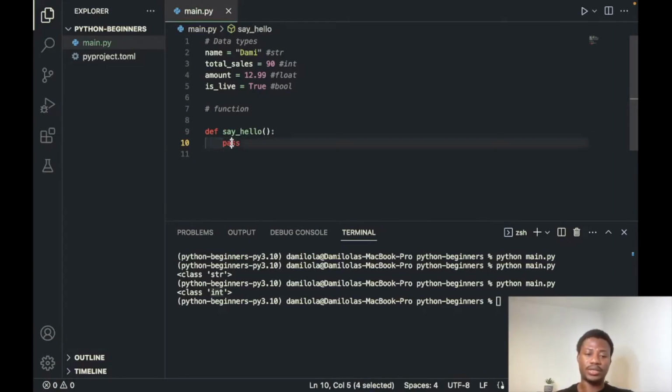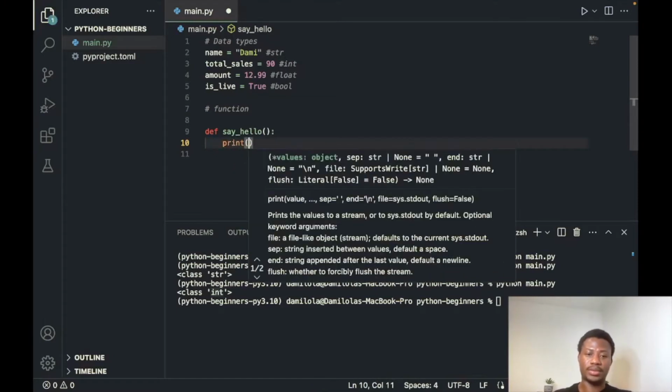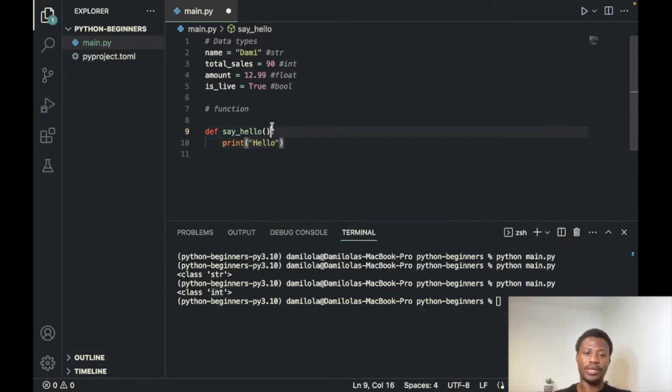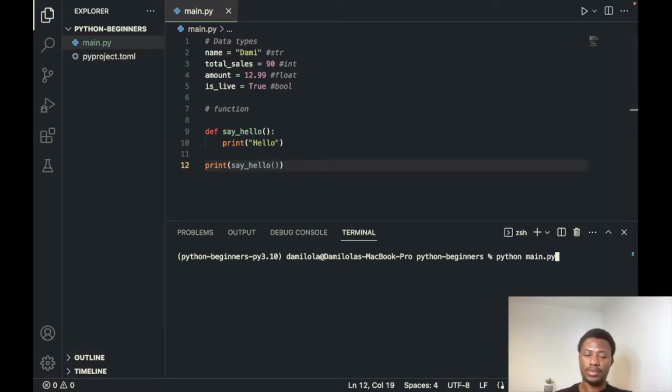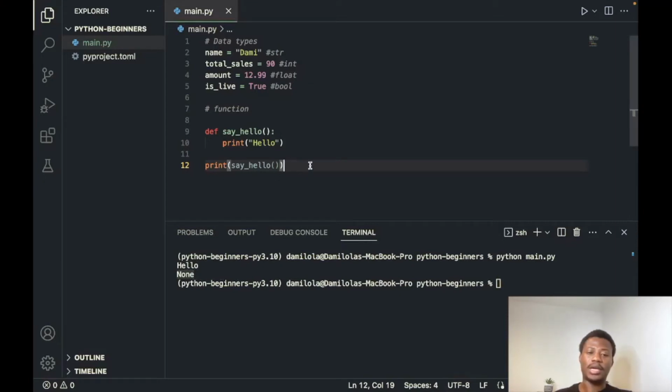So this doesn't really do much. What can we do with it here? So let's say print hello. Okay, and if we do print here, say hello, and run that again, you can see it says hello and None. And that is because Python runs in the main thread, so we need to do something here.